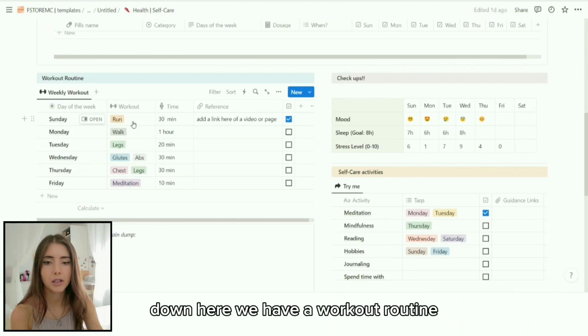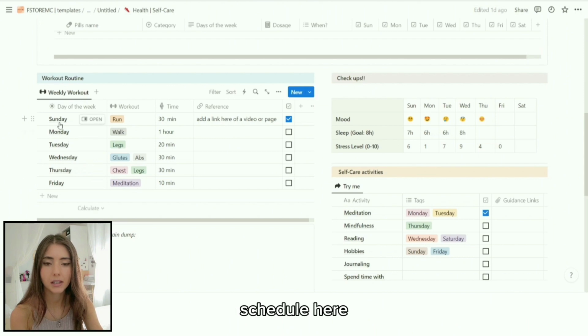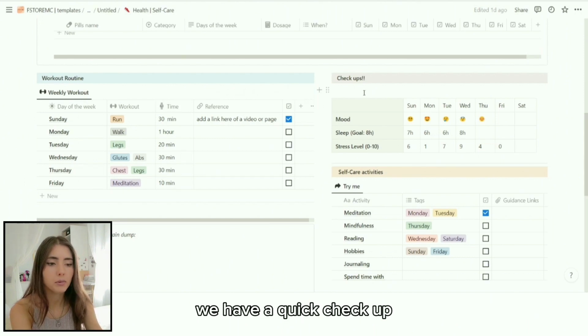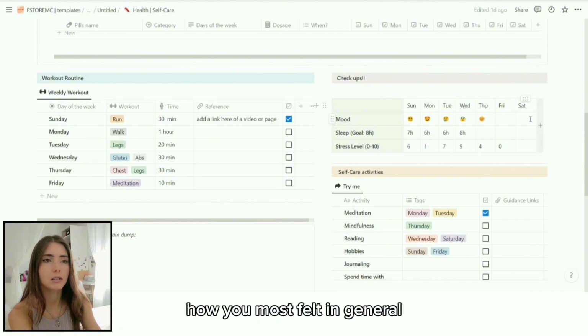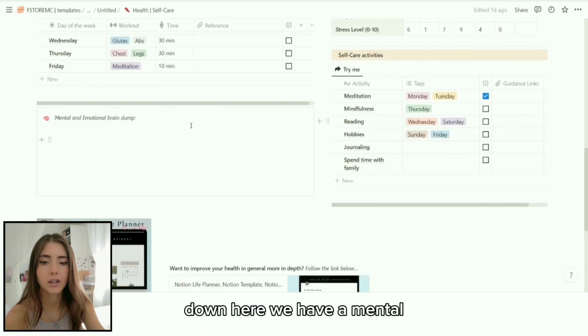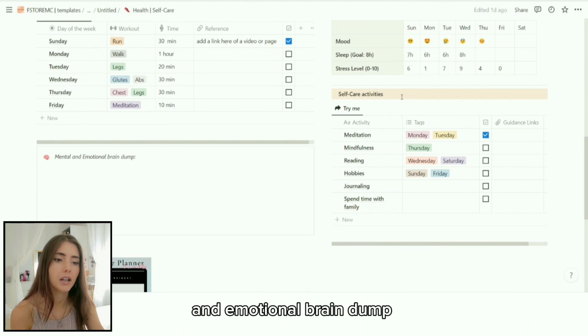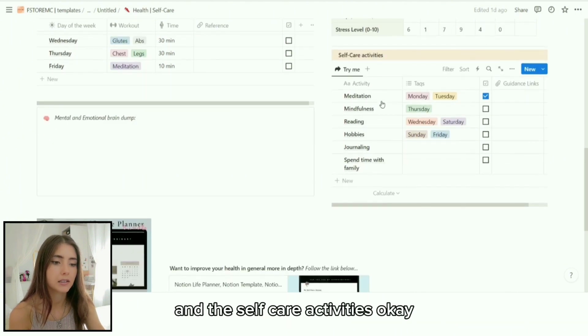Down here we have a workout routine schedule. Here on the right side we have a quick checkup of the mood. You can put the emoji of each day, how you most felt in general. Down here we have a mental and emotional brain dump and the self-care activities.